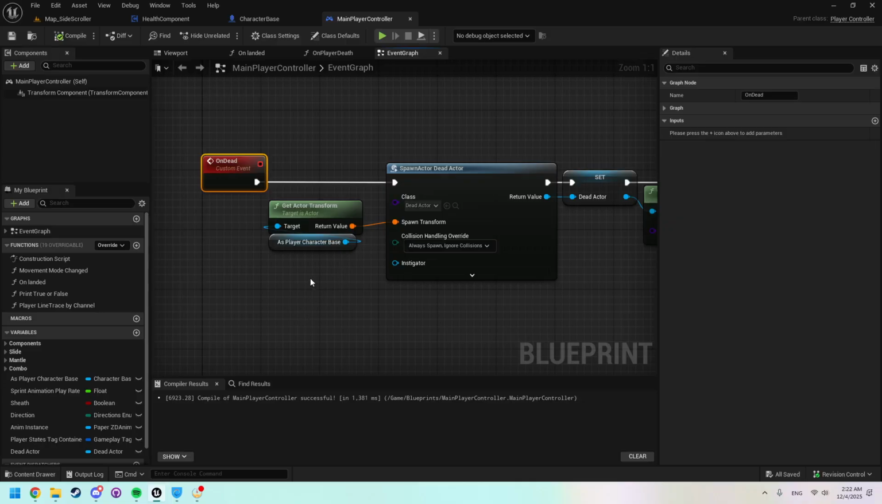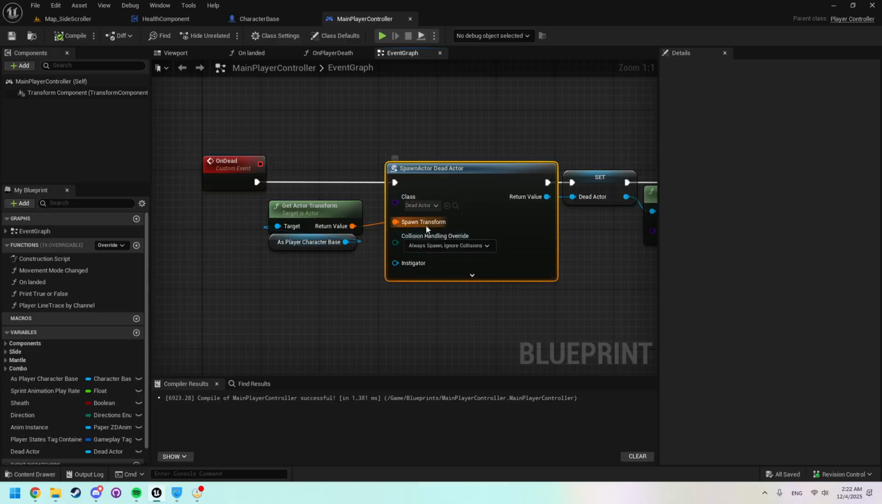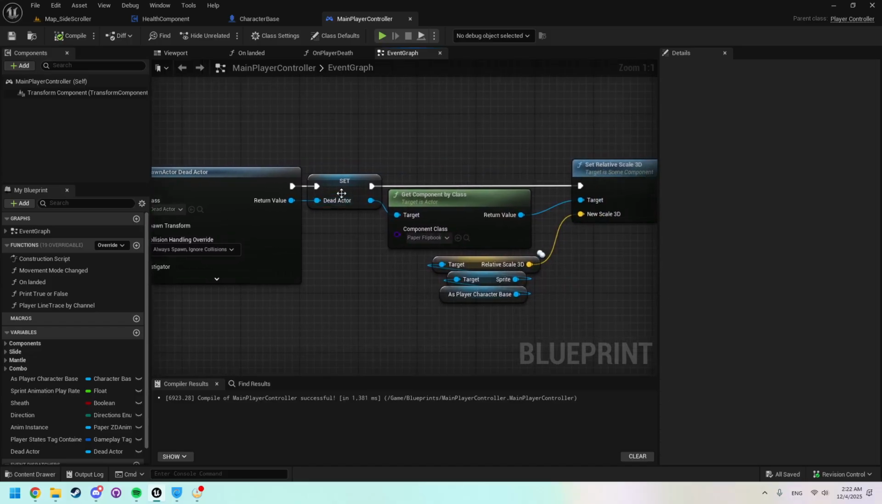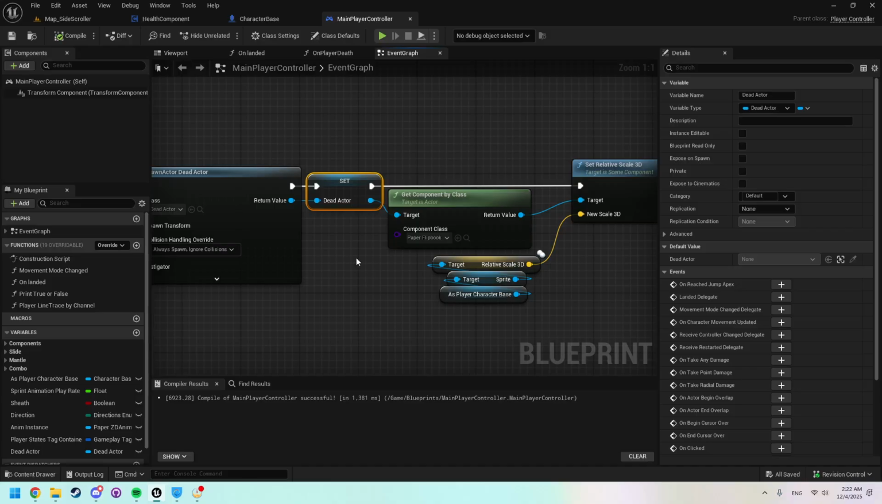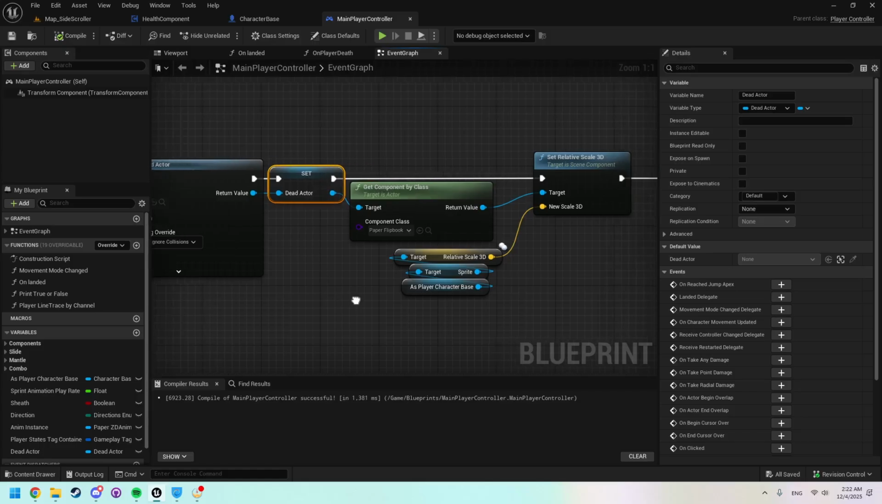From there, what we need to do is spawn an actor of class dead actor with the transform of our player character's transform. Next, we want to actually set the return value. We'll just call it dead actor. We'll promote it to a variable because we're going to reference this a few times.